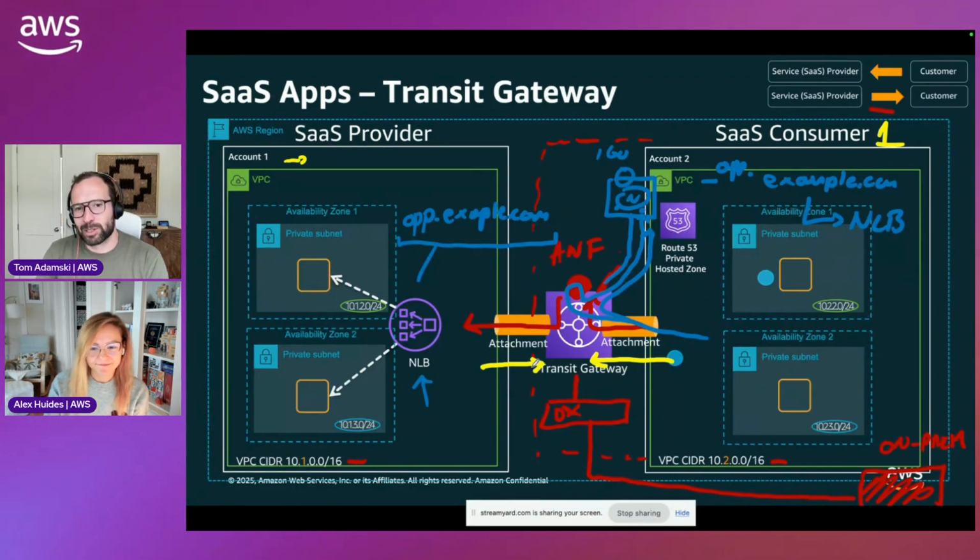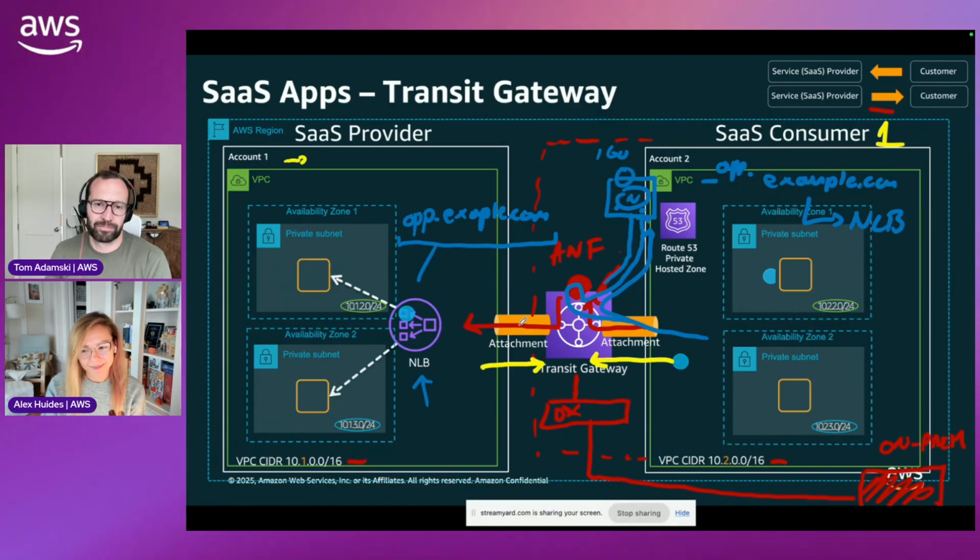Like Alex mentioned, we can't talk about the roadmap, but we do hear a lot of feedback from customers to give us easier ways to figure out this cross billing. So maybe in this scenario, I don't want the SaaS provider to be billed. I want this to be billed to the consumer. Those are the requests that we're seeing from customers, and those are the things that the service team is keen to hear from you.